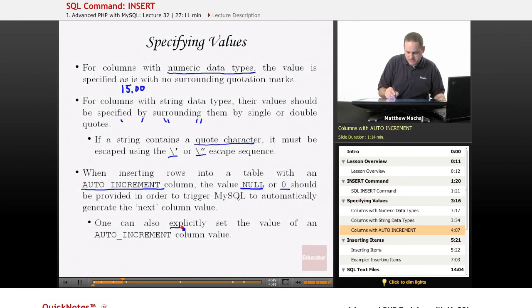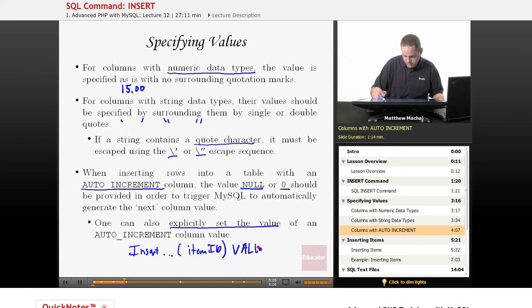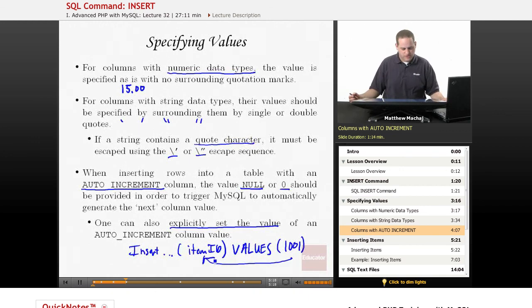Alternatively, you can also explicitly set the value for an auto increment column by actually giving it a particular value. For example, if this was our column definition, insert into, and we said item ID was the column, values, say we're just inserting one column, we could explicitly put 1001. And that way it wouldn't do the auto increment feature, it would set it to the value explicitly specified.